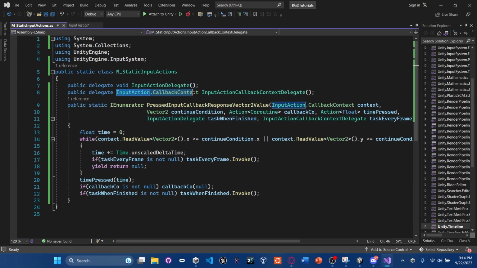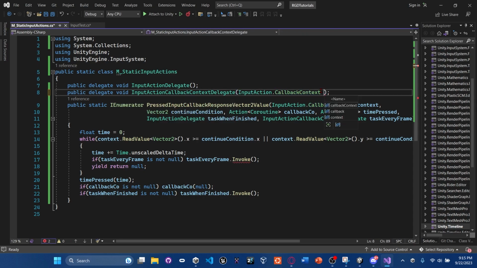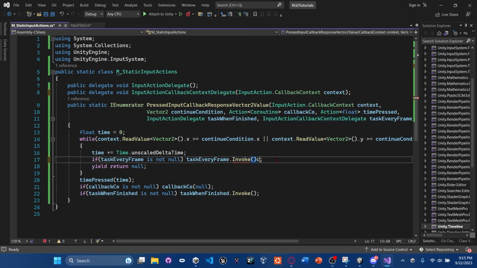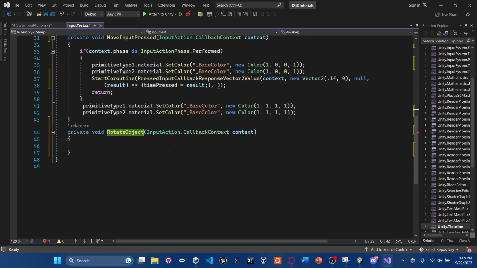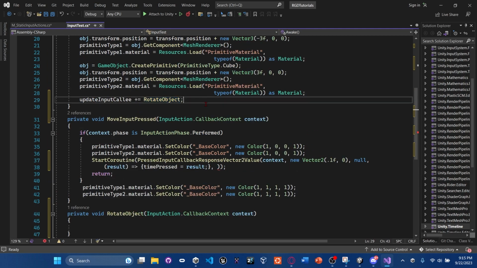Ooh, I apologize. I just realized my mistake. This needs to be void, and this one needs to be input action callee, and I'll just give it context. And we're simply going to pass in our context here. Apologies about that. So again, now this should work when calling it.